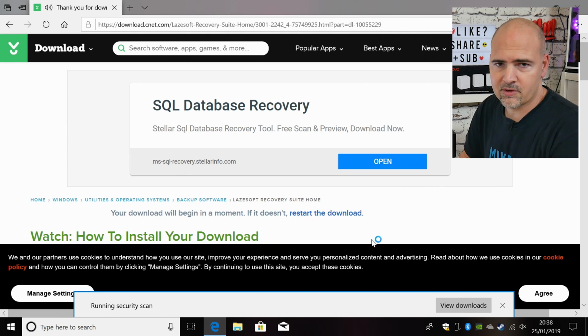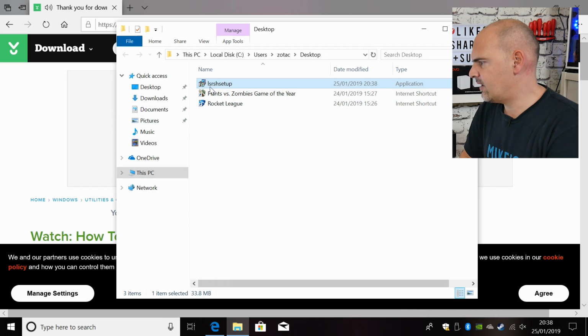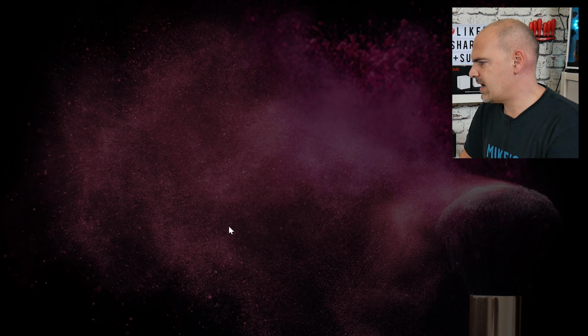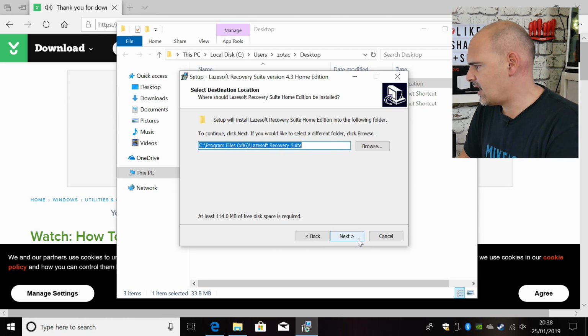Obviously, depending on your computer, it may be very quick, maybe very slow. So that's finished already. So let's open the folder and we can run the program and allow it to set up. You have to agree to the terms and conditions, and then you get to choose where you actually want to install the recovery suite.